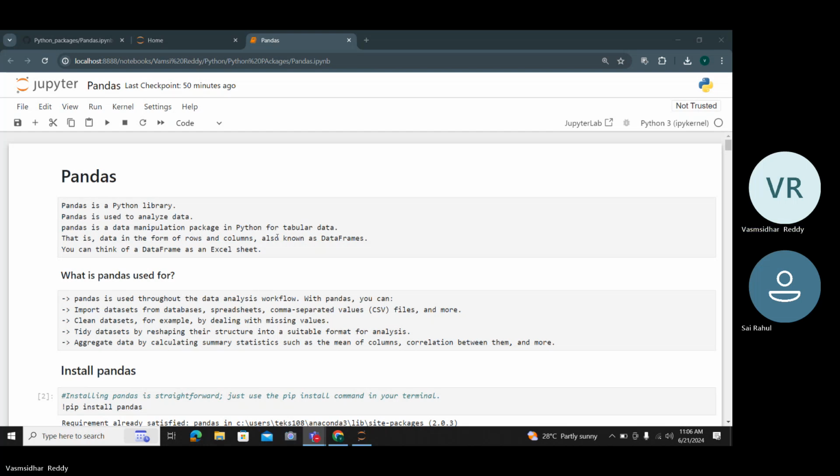NumPy has been completed. Reshape is a concept present in NumPy. Yesterday we discussed the NumPy package, so NumPy has been closed. And today we will look at one more package, that is Pandas.